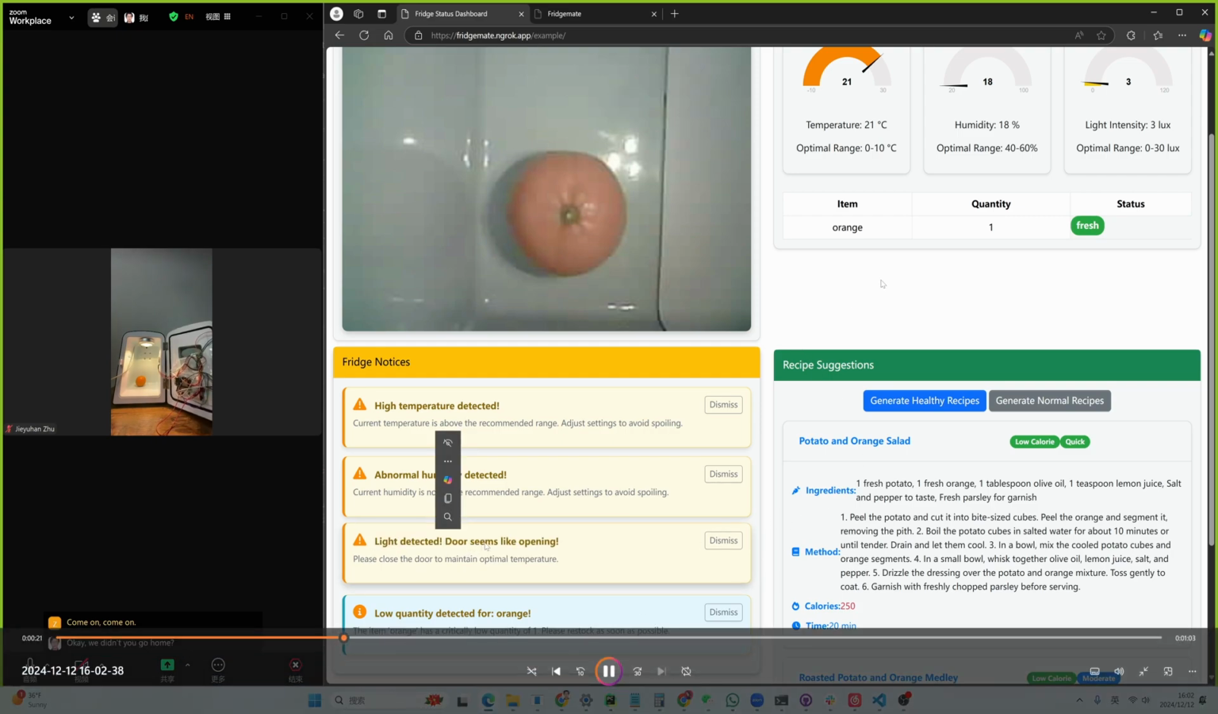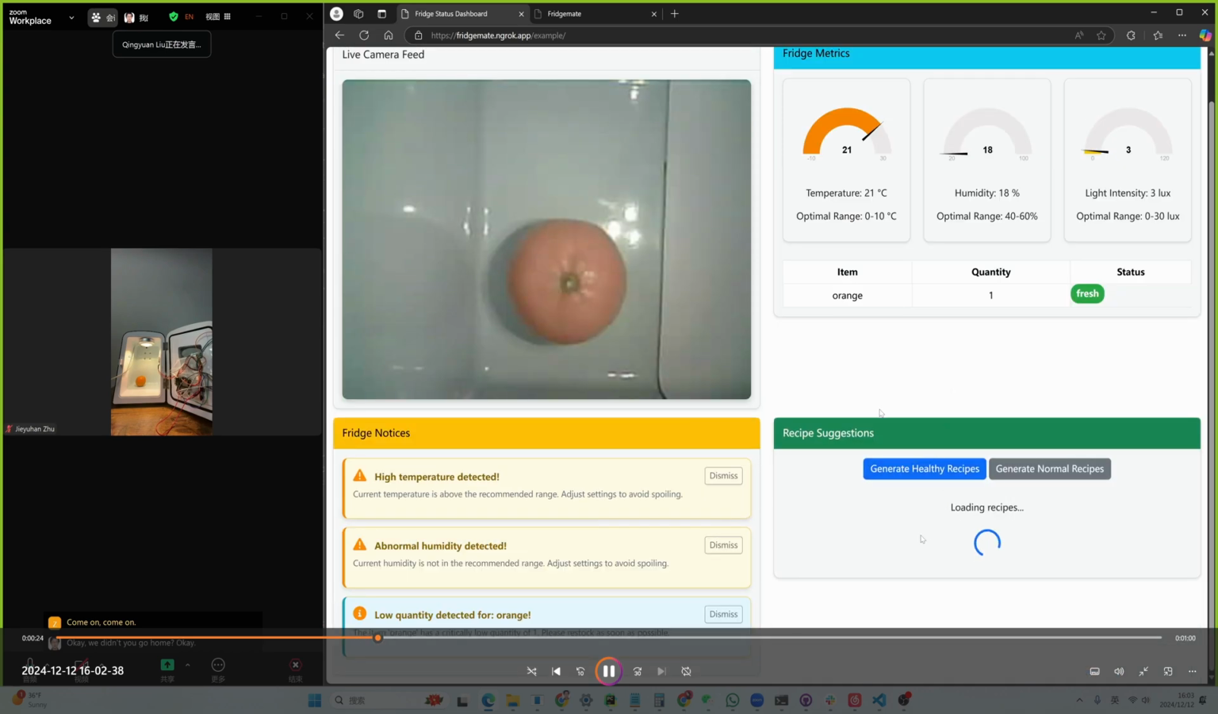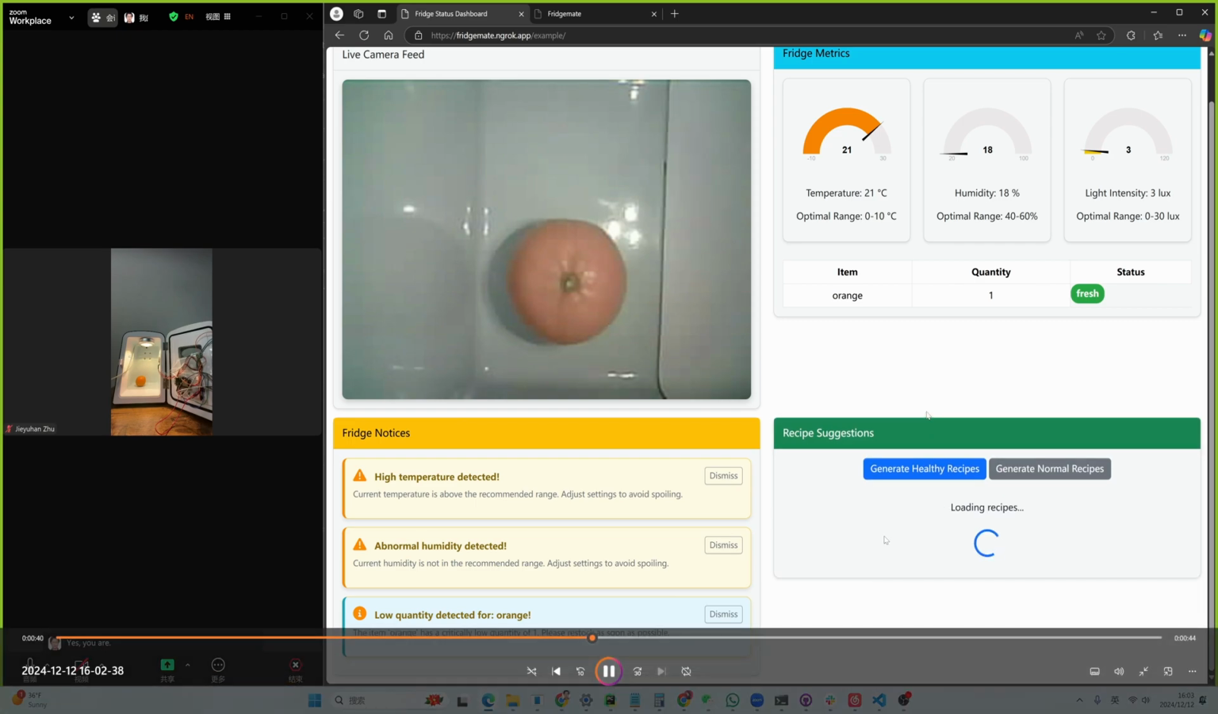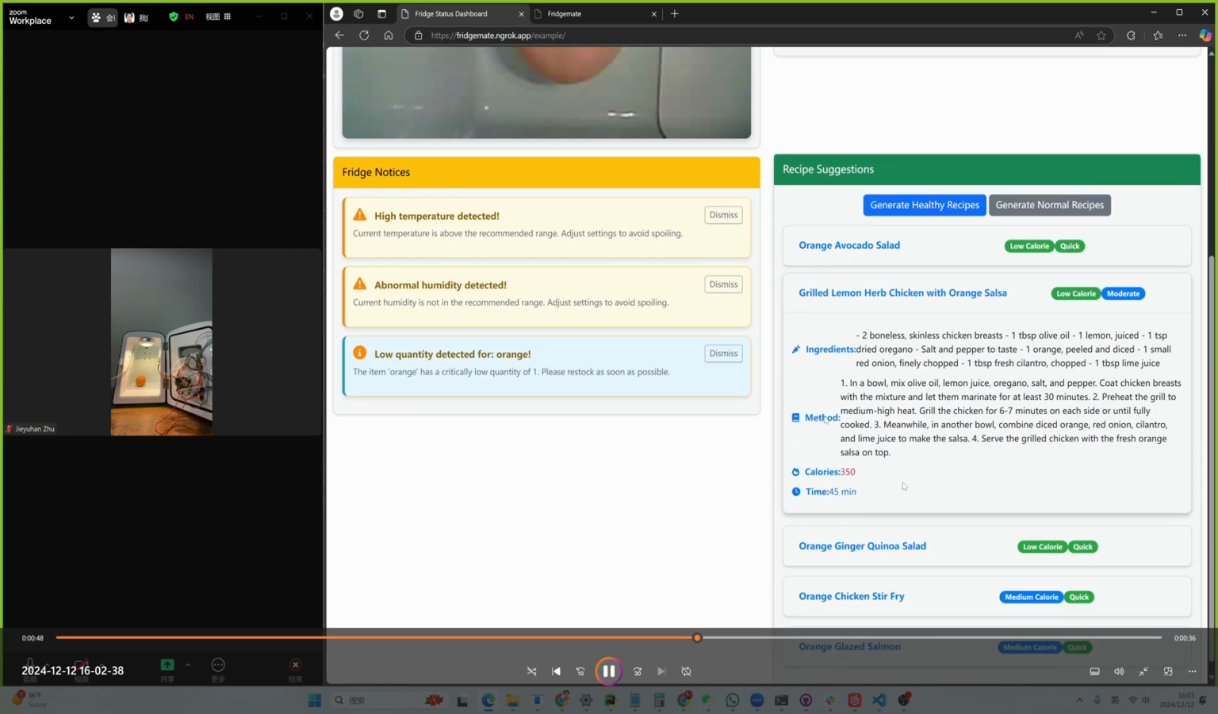And based on the current food condition, we could use the large language model to give us creative recipes. And the model we used is GPT-4o here. And we use structured output to achieve a stable output about the recipes, which contains the ingredients, method, calories, and time. You can see here the ingredients, method, calories, and time. And we also assign labels about their calories and time, such as low calories and quick meal.